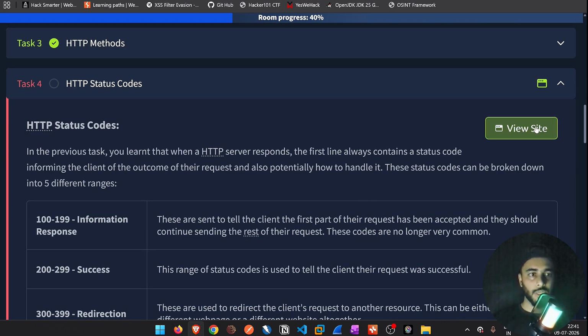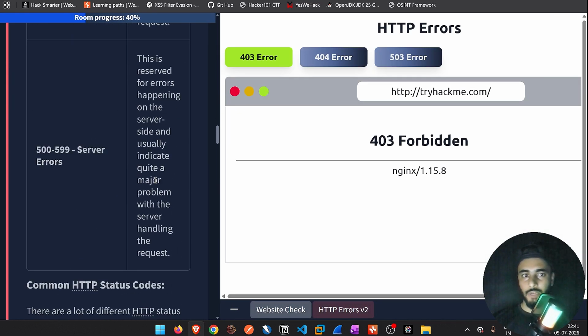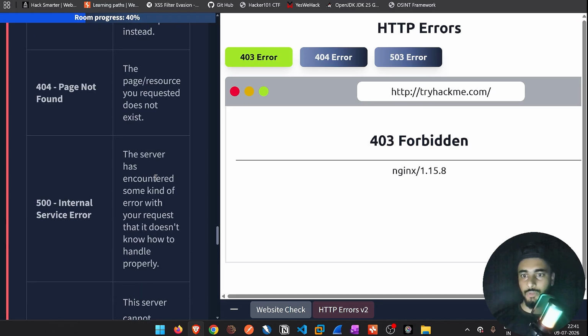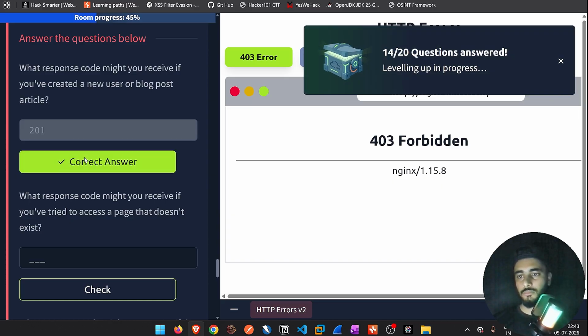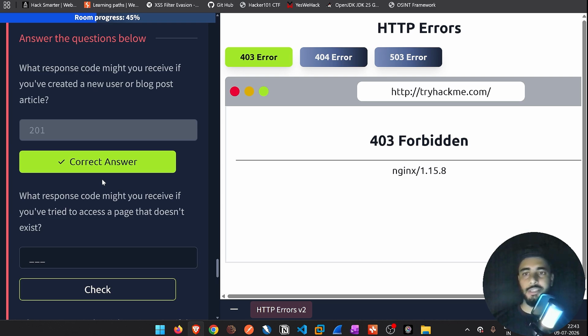Now let's click on the view site button and we have to answer some of the questions. What response code might you receive if you have created a new user or blog post article? तो जो भी क्रिएशन होता है, मान लीजिए कोई न्यू यूज़र रजिस्टर हुआ है, तो उसके लिए हमारा स्टेटस कोड होता है 201. तो आप इस चीज़ का ध्यान रखिए, अगर आप कुछ भी चीज़ क्रिएट कर रहे हैं, तो उसमें जो स्टेटस कोड होता है हमारा वो 201 होता है.